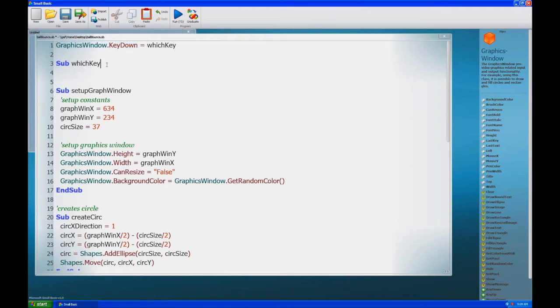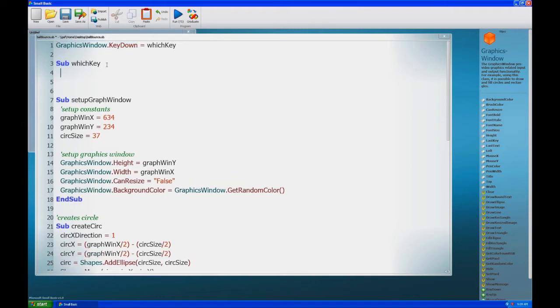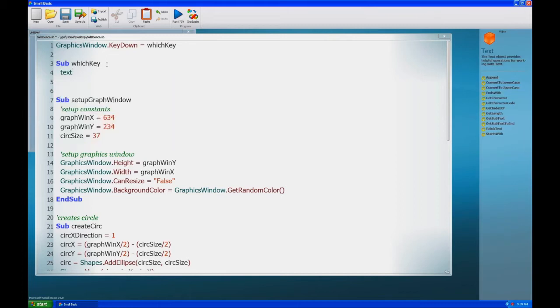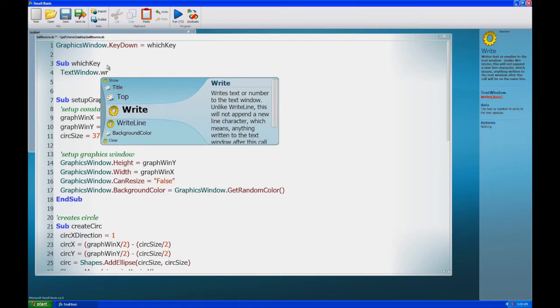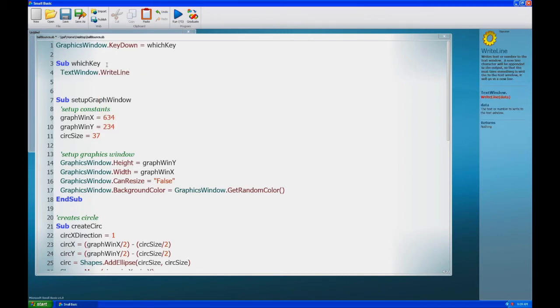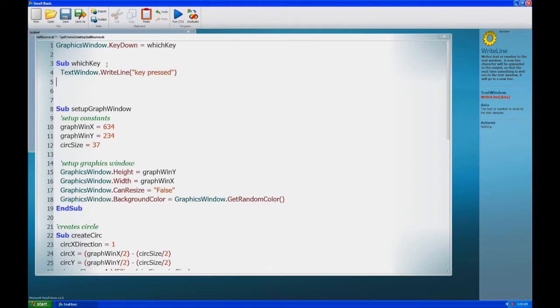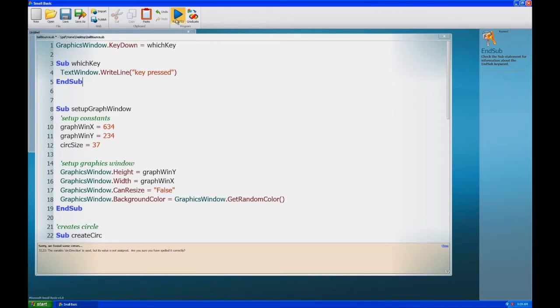So sub which key, and when we run the which key sub, all I want it to do is, maybe let's just print something to the text window, just because it's a nice easy way to check that it's working. Text window dot write line, let's just say key pressed. And end sub. Let's just run and see if that works.